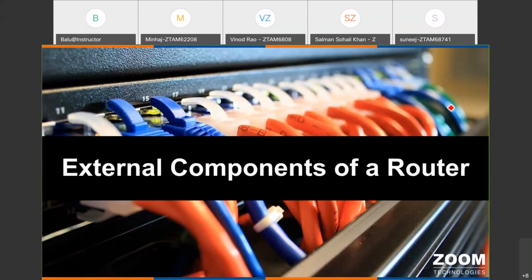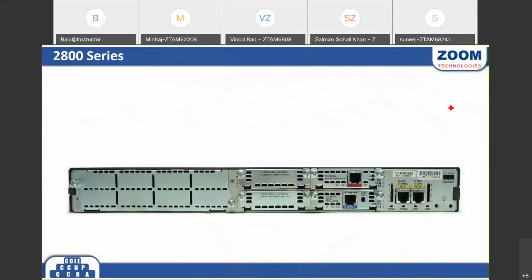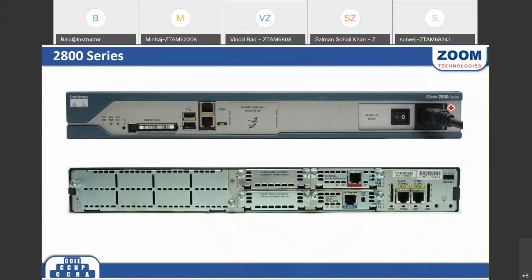So first, let me discuss clearly about the external components of a router. Externally, what types of components does a router have, what is each component's function, how do we connect it, what is the connectivity type, and where do we use these external components? We will discuss it clearly. Let me take one series as an example, the 2800 series router.